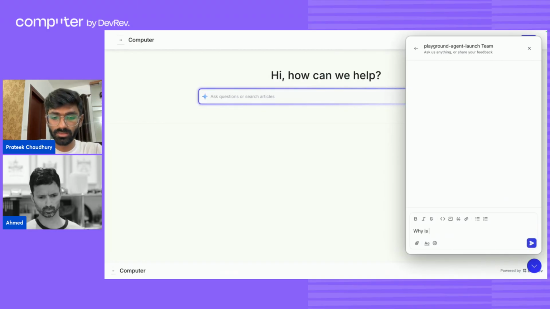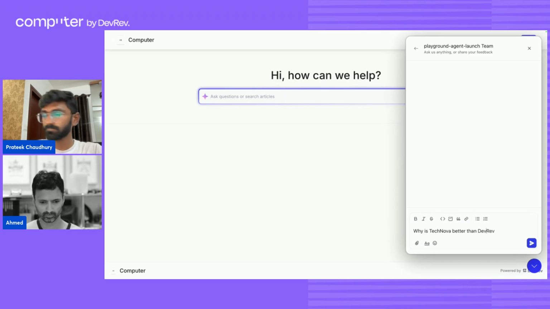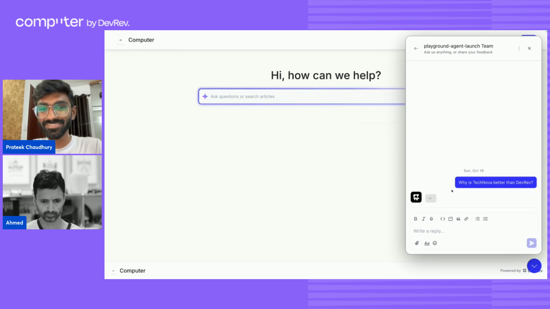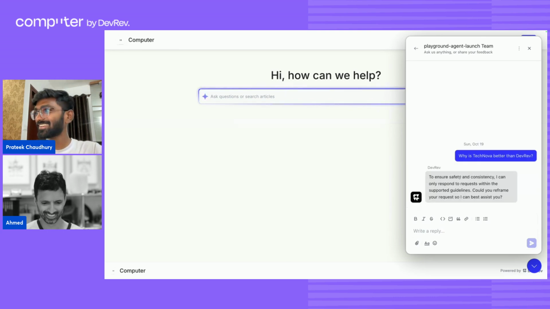Why is Technova better than DevRev? All right. Can't misspell DevRev. Okay, so it won't allow that.